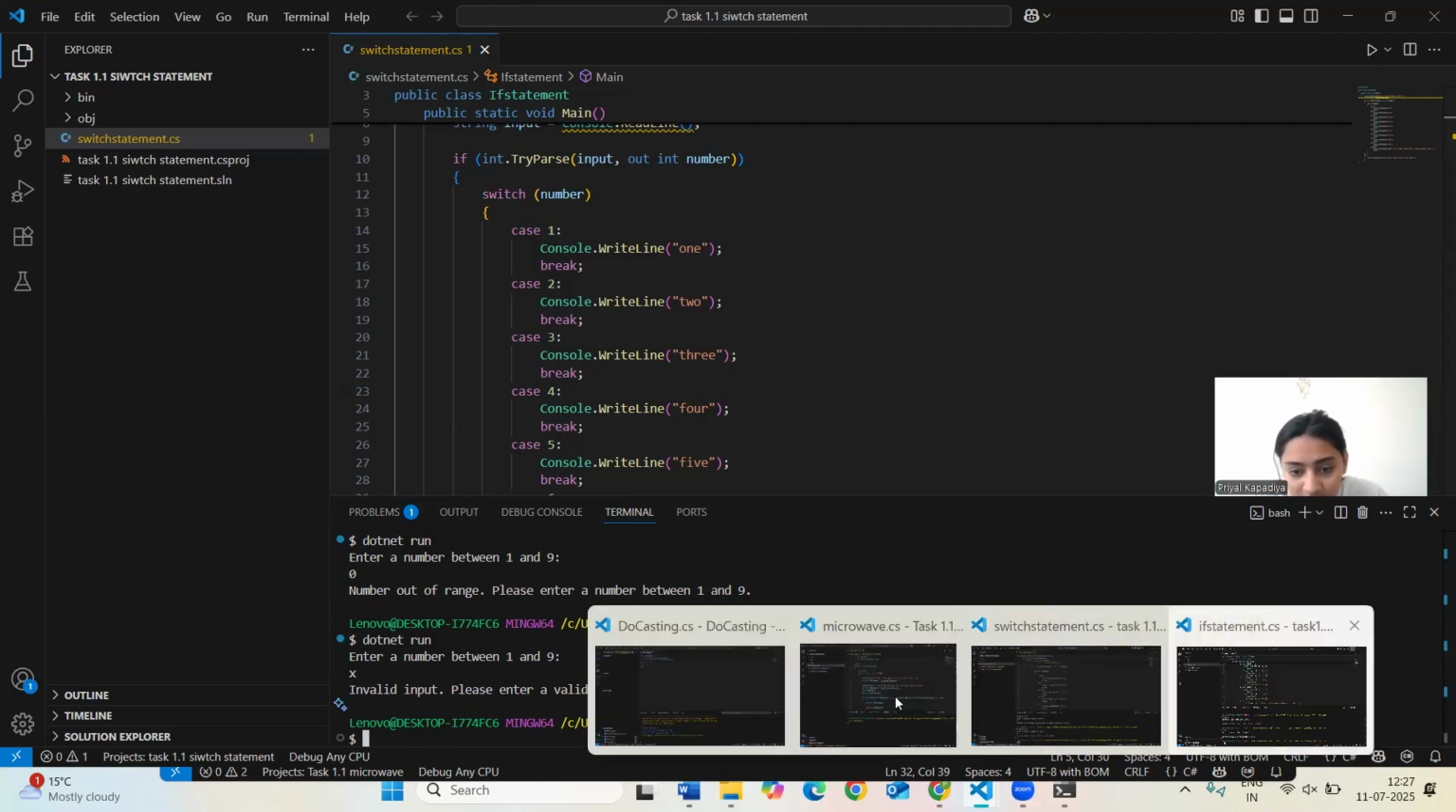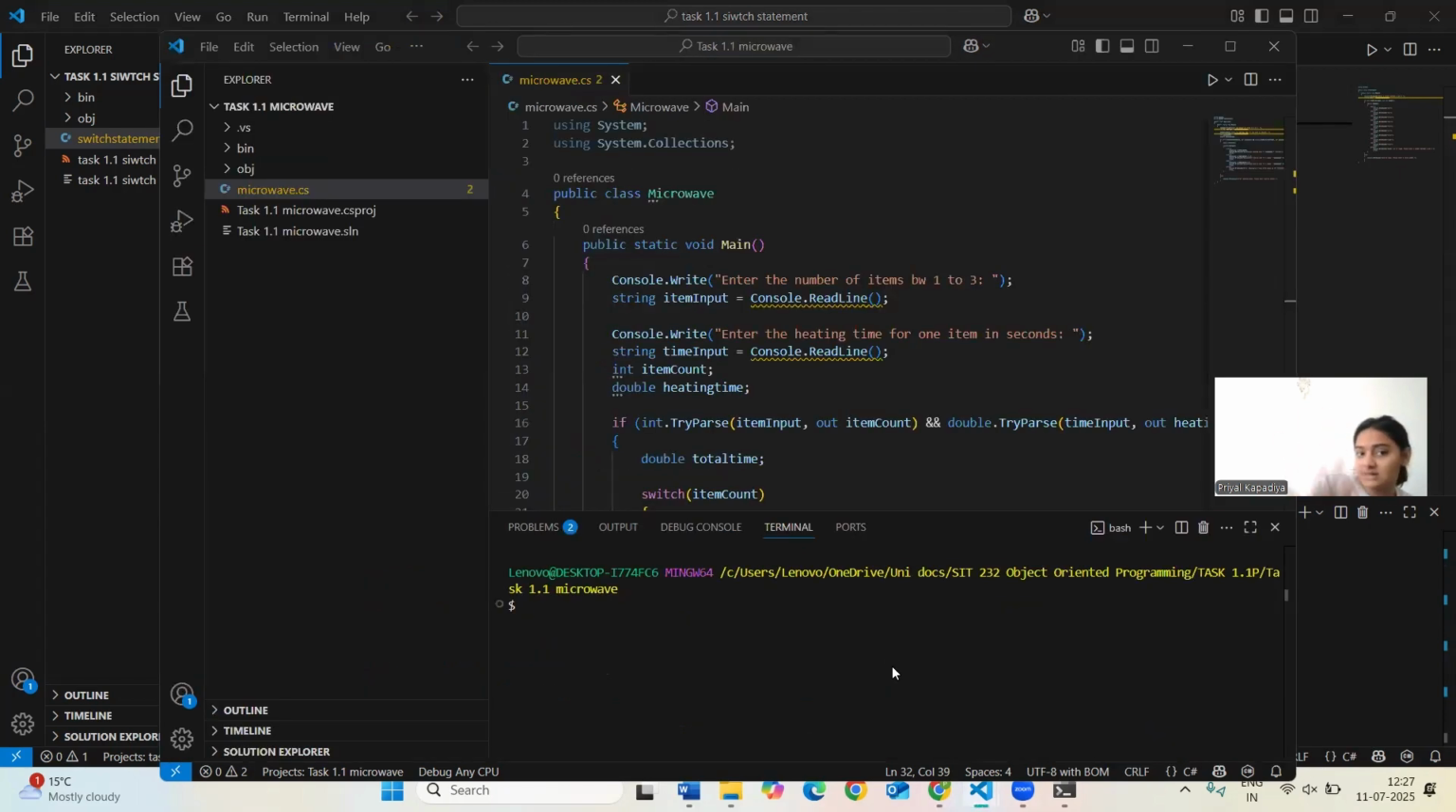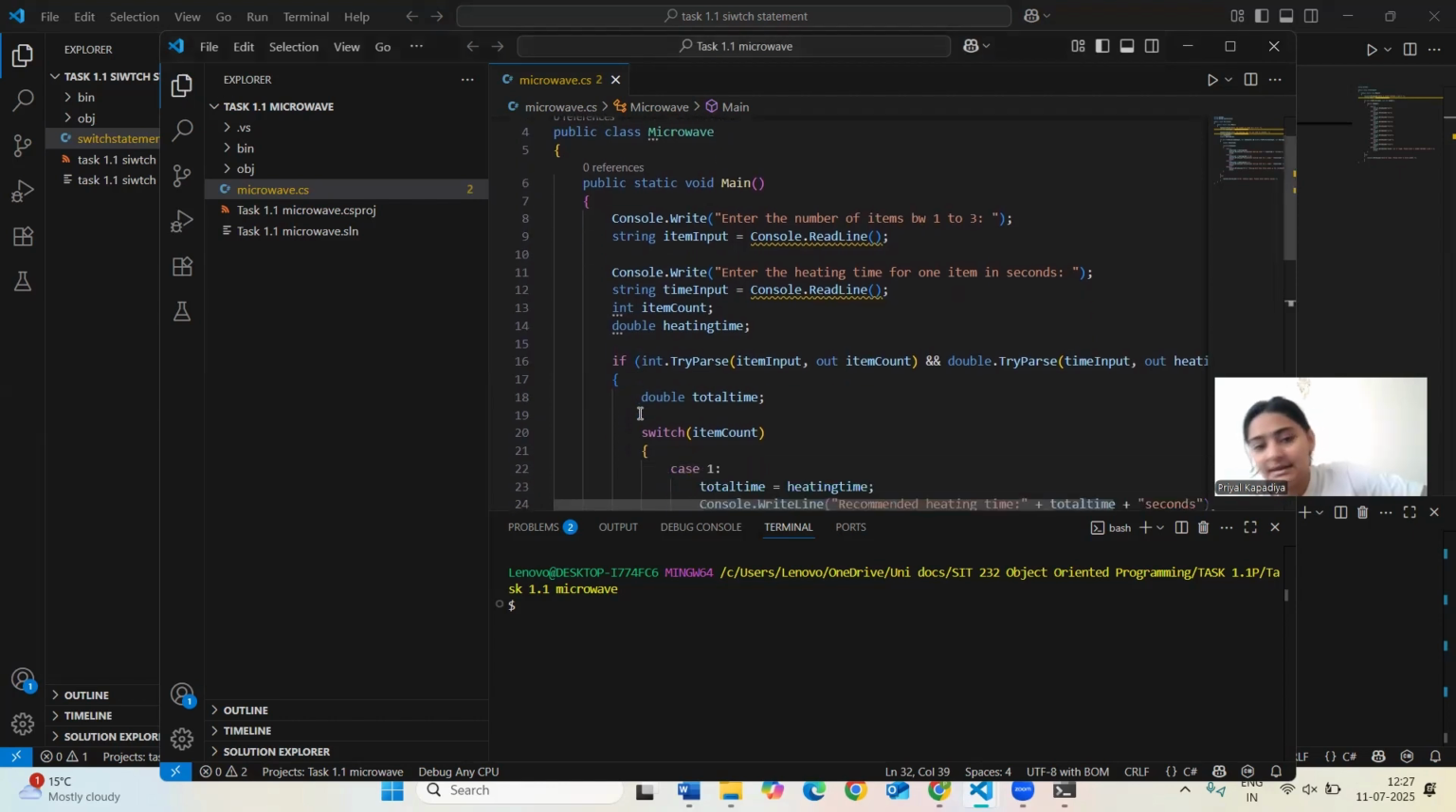Now let's do the microwave, the fifth task of the assignment. It was about taking the input of the number of items the user wants to heat, and then if the items are 2 we increase the time, and if the items are 3 we increase it further, and we also write a message that it is not advisable to heat more than 3 items. Let me just go through the code quickly.